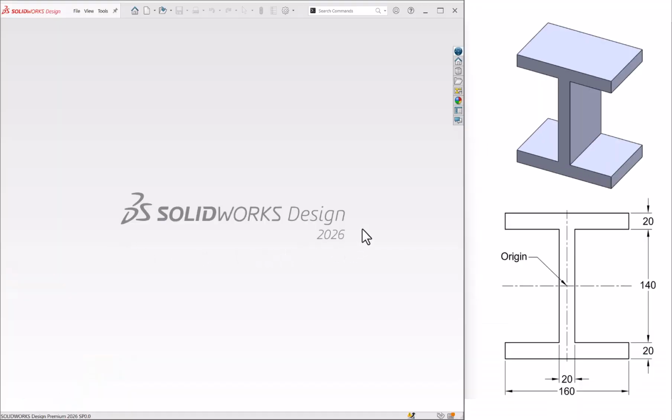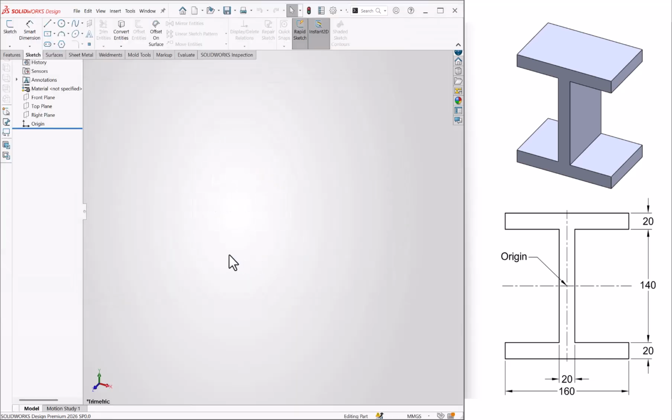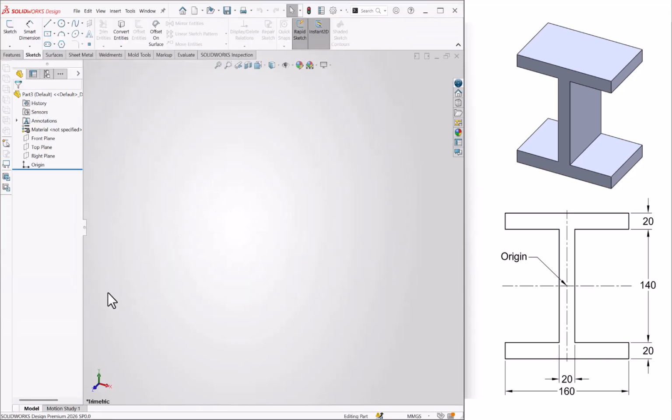As you can see, the SOLIDWORKS application is already open. To start a new part file, choose the New button from the menu bar. The New SOLIDWORKS Document dialog box is displayed. Select the Part option if it is not selected by default. Then click on the OK button. A new SOLIDWORKS part document starts.